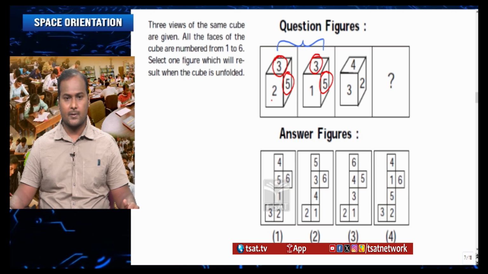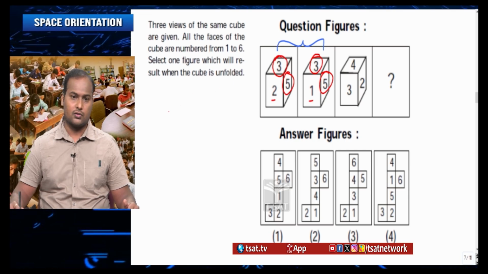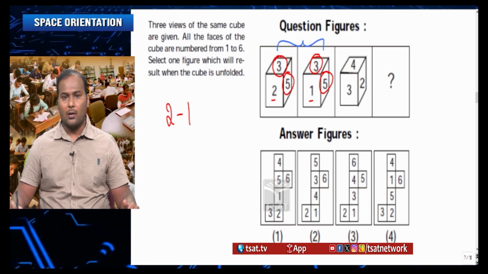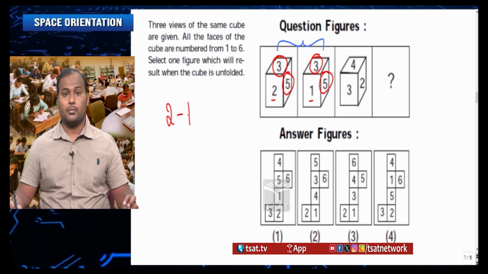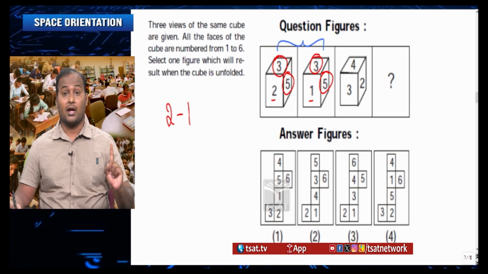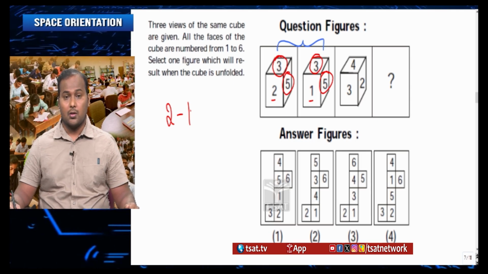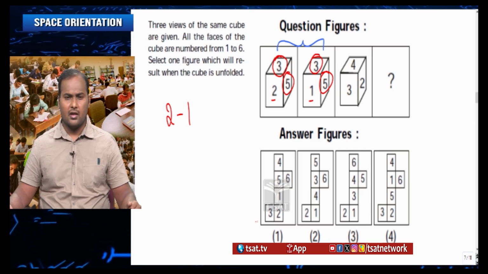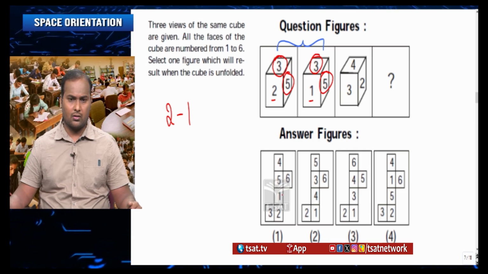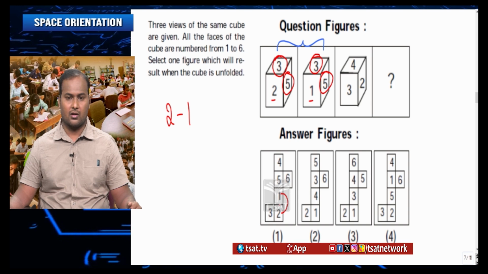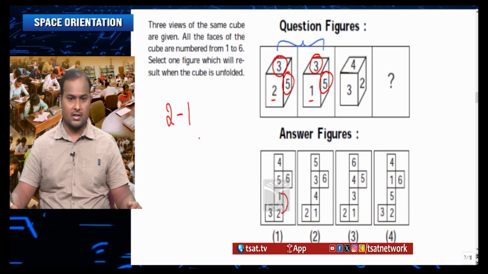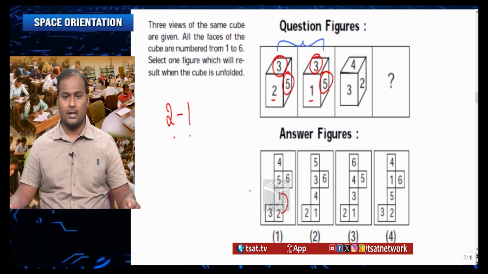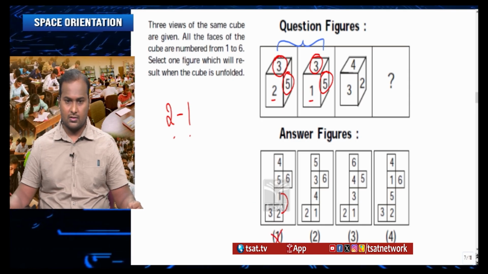What are the remaining faces? 2 and 1 are opposite. So obviously 2 opposite is 1. I already said that between 2 opposite faces, you should have one face in between. Based on this logic, we will check which option is correct or wrong. For example, in option 1, 1 and 2 are adjacent. No, this is wrong, because 1 and 2 are opposite faces, so obviously there should be one face in between. So option 1 is wrong.